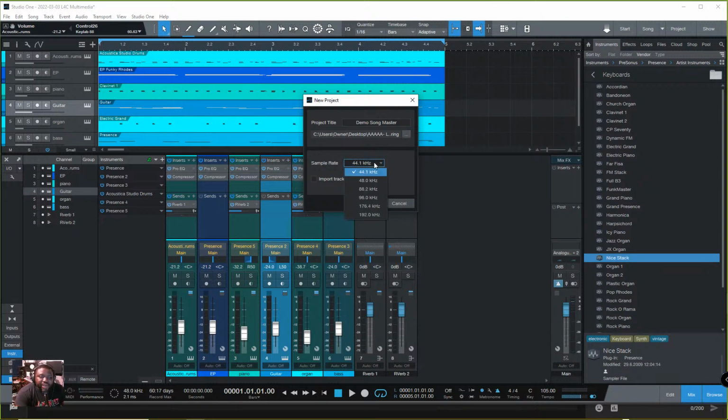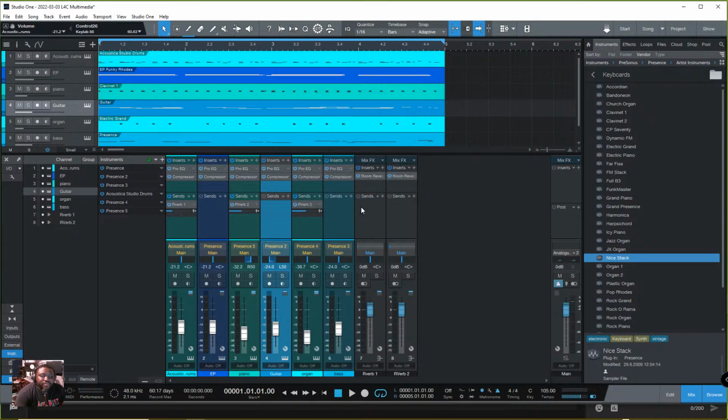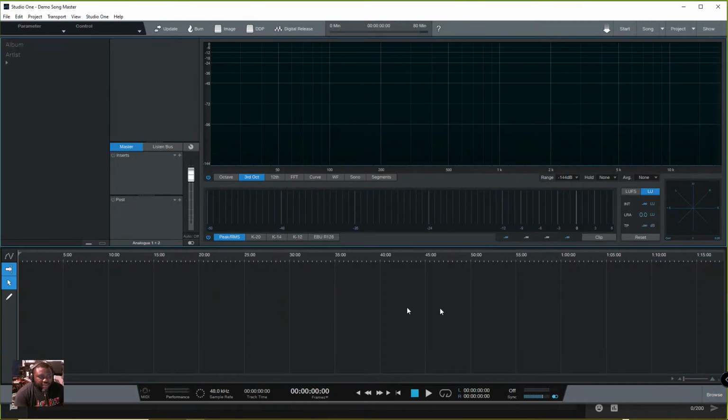And for the sample rate, we are going to change it to 48. Why? Because we recorded the song in 48. We want to work in 48. 48 kilohertz for the sample rate. Very important, because this is not a final export. Very important. So now we have this thing here.